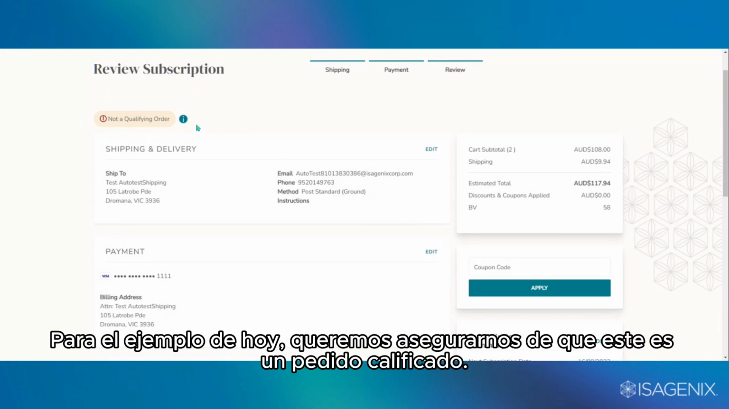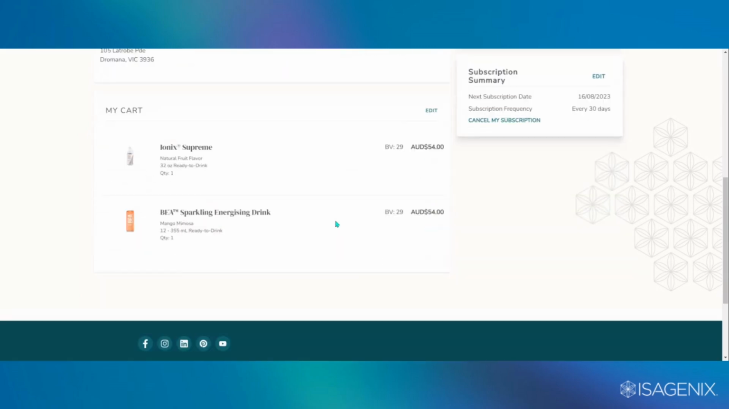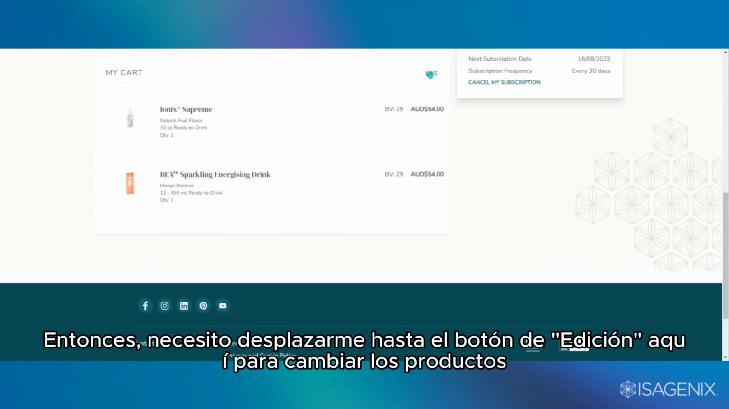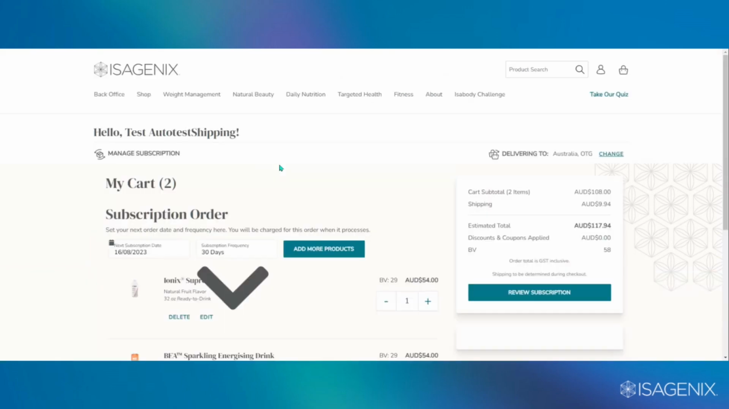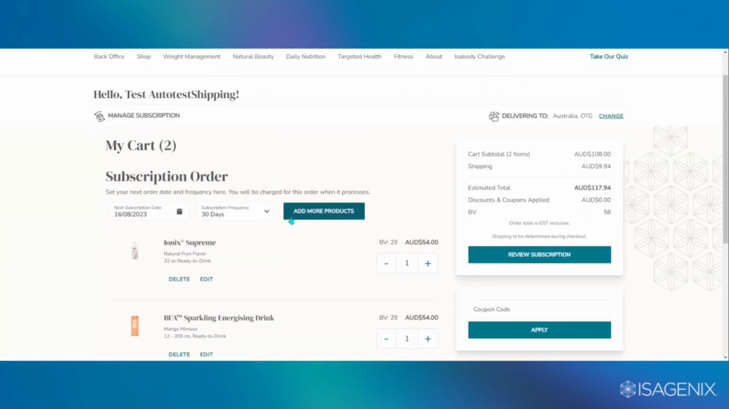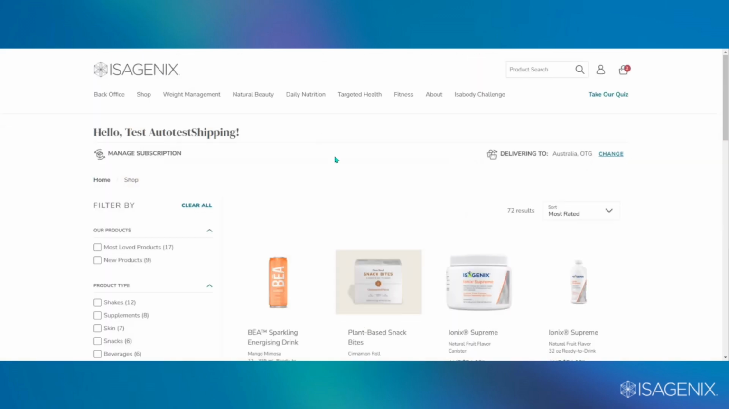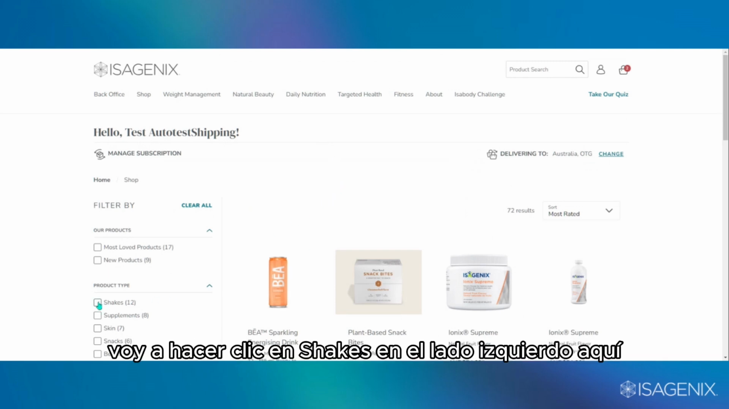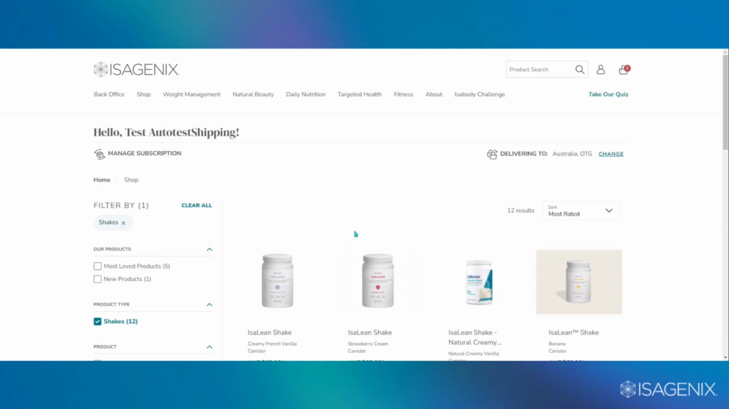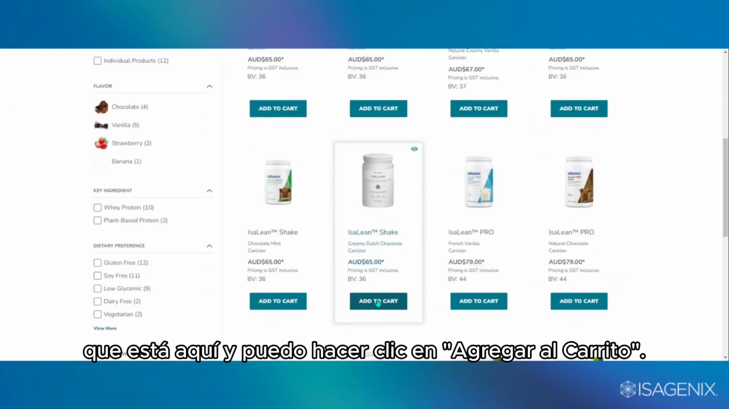For today's example, we want to make sure this is a qualifying order, so we're going to add products to the shopping cart. So I need to scroll down to the edit button here to change the products and click edit. And then I can just click add more products on this screen here. That will bring me back to the product page, and I want to add a few shakes into the order. So I'm going to click on shakes on the left hand side here, and then find the chocolate shake canisters, which is here, and I can click add to cart.